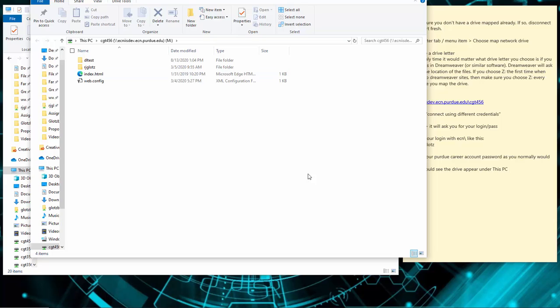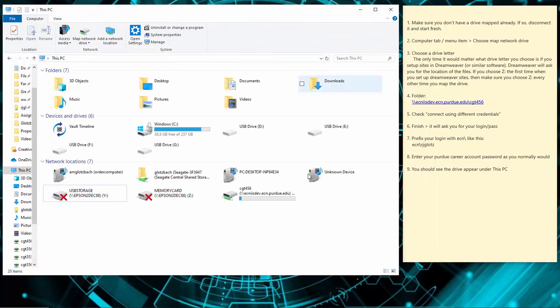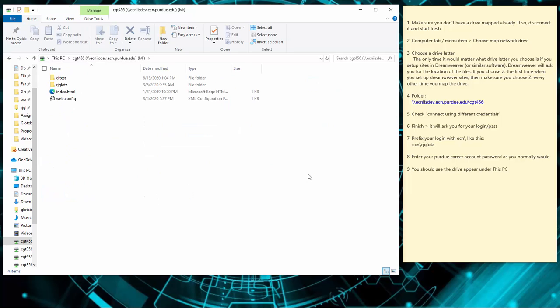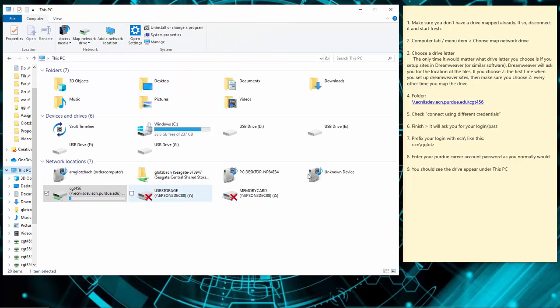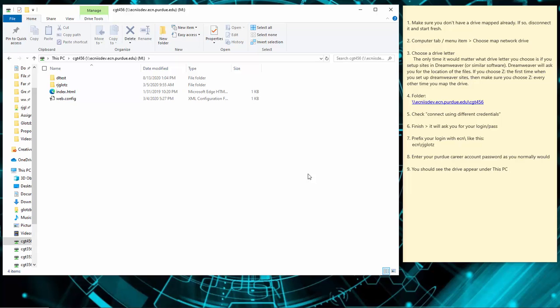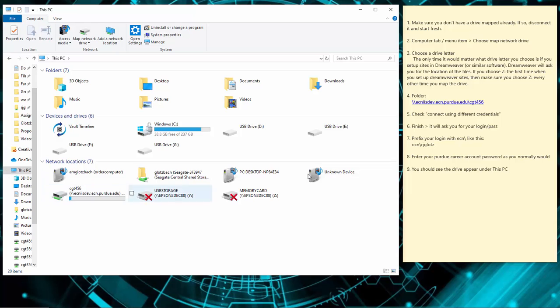There it is. So here we've got our folder that popped up. If I come back, I'm at this PC. And I look over here, I've got my CGT 456 directory there. When I open it up, I would see everybody's once all the folders are in there and created. When you open it, you're only going to see your folder. So don't think something's wrong if when you double click it, you only see just your stuff. That's all you're supposed to see. You're not supposed to see anyone else's. So you should have that here, in the network area under this PC.